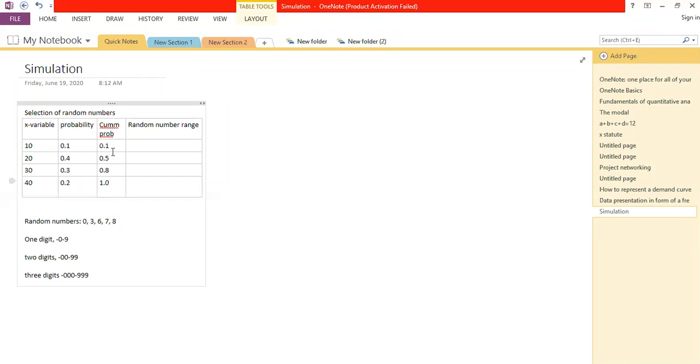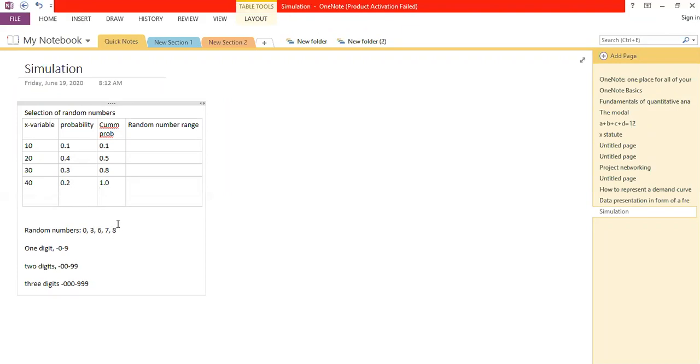And because here I'm having my probabilities to 1 decimal place, I go back to how the random numbers were given and I see whether they are uniform. If these ones are in 1 digit, then my probabilities here should be in 1 decimal place value. I repeat, if the random numbers here given are in 1 digit, then my cumulative probability should be in 1 decimal place value.